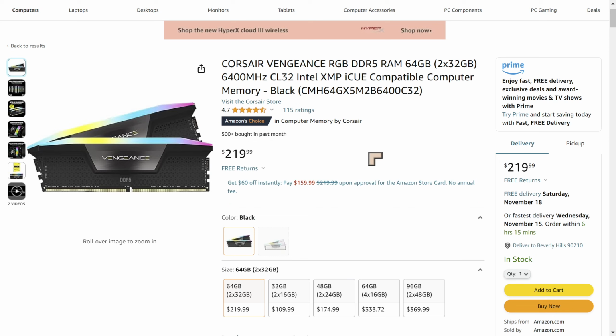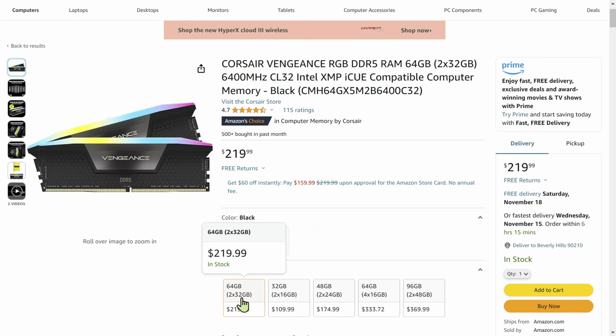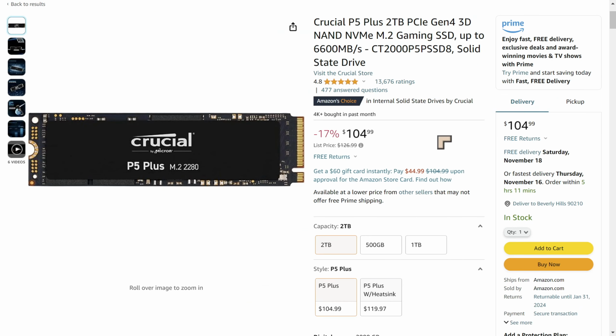For memory, I'm going to recommend DDR5 memory, and for the Creative Cloud, I would recommend at least 32 gigabytes, maybe go up to 48 gigabytes or 64 gigabytes. In my view, one of the best ways of improving the performance of your system in 2023 is to get a very fast NVMe drive.